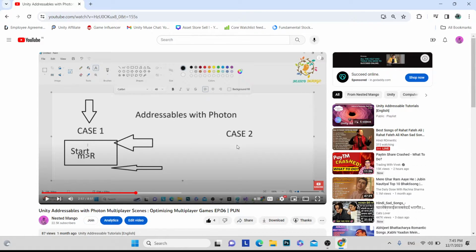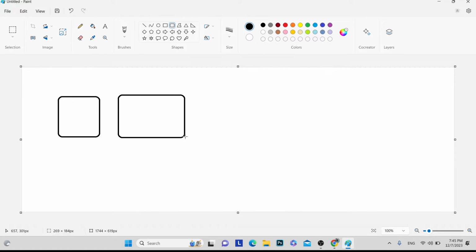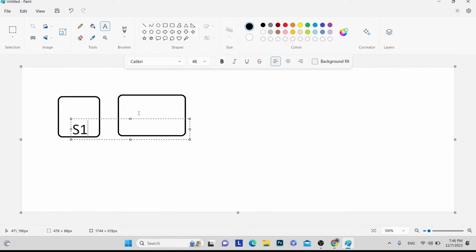Basically, case 2 is that let's suppose you arrive in one scene. When you create addressables, there will be scenes like scene 1 and scene 2. Some scenes must be local in your Unity build, and some other scenes should be addressable. Let's suppose you want to go from S1 to S2, and player P1 is coming into the S2 scene. What will happen is that one room will be created and then P1 will join.